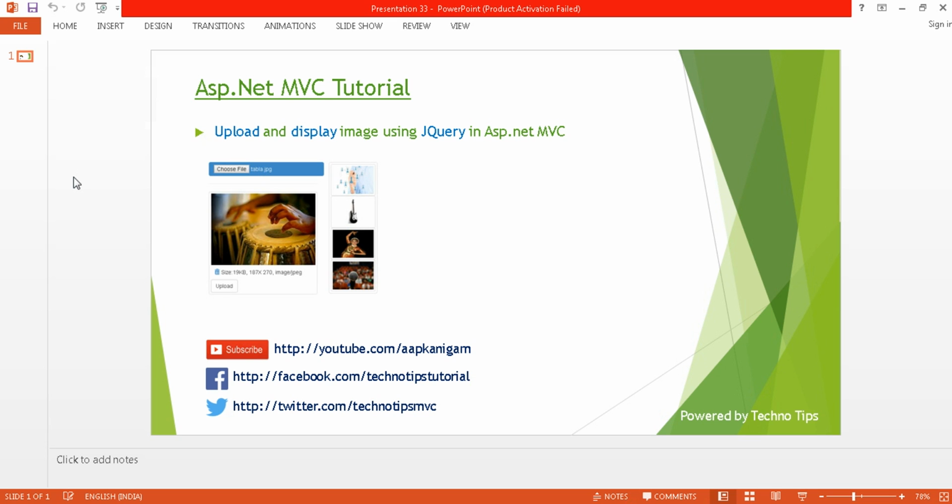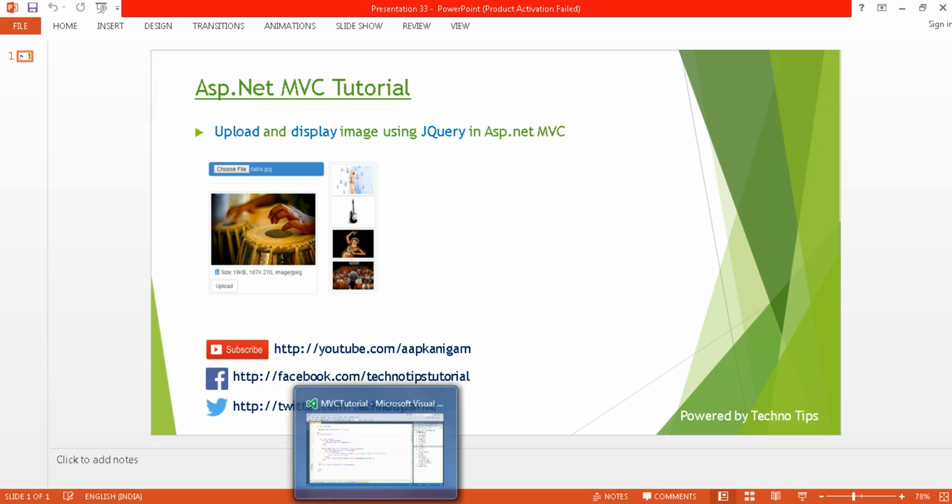Before proceeding, please watch part 32 in order to know how you can display your image before uploading it. In this tutorial I'm going to discuss how you can upload and display your image using jQuery in ASP.NET MVC. Basically, I'm going to upload my file to the file server and retrieve it back from the same. So let's get started.